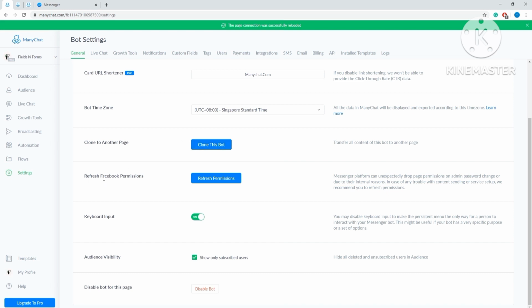Next, we have the refresh Facebook permissions. Messenger platform can unexpectedly drop page permission or admin password change. In case of any trouble with content sending or service setup, you can use this refresh permission to gain a smooth access again. Then we have keyboard input.